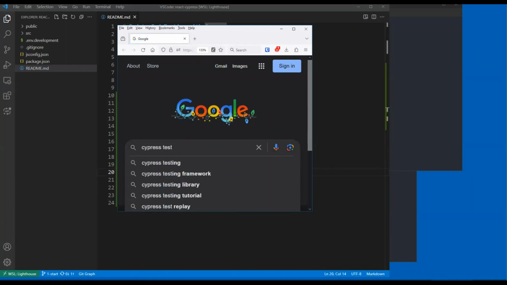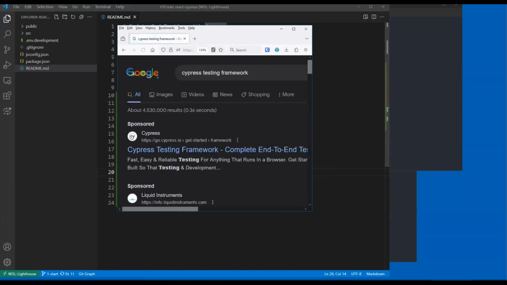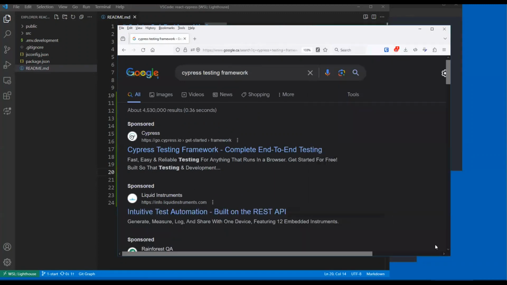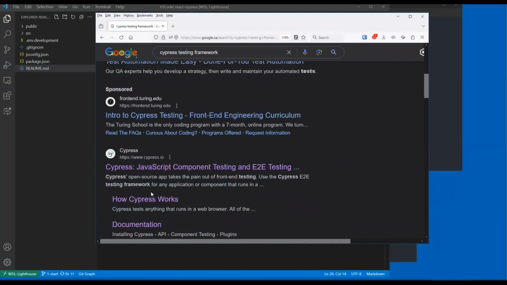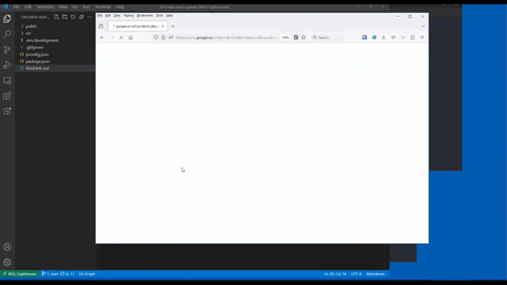Cypress testing. There we go. All right. And I always go to the wrong link because I go to the wrong one. Let's go here, cypress.io.